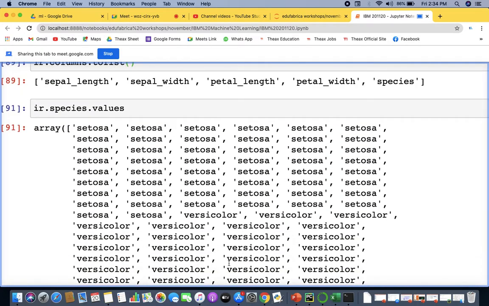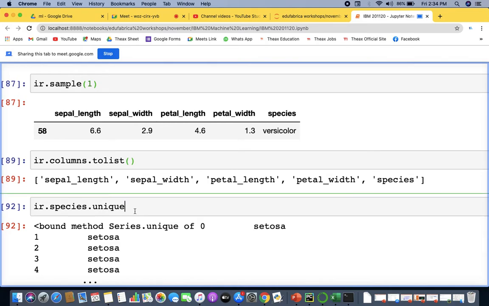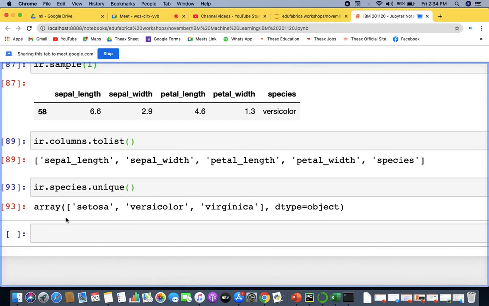So for these three different values, what we need to find is the unique values. So the unique values are this. That is an array of Setosa, Versicolor, and Virginica. Right? So these three are the different types of the species.